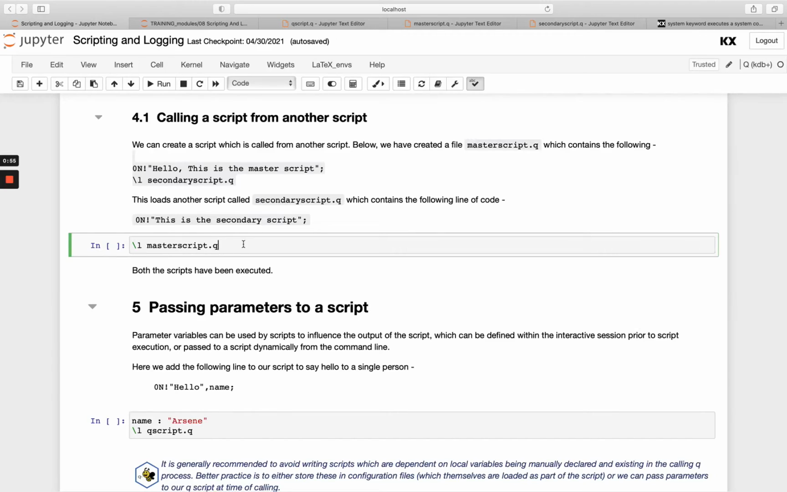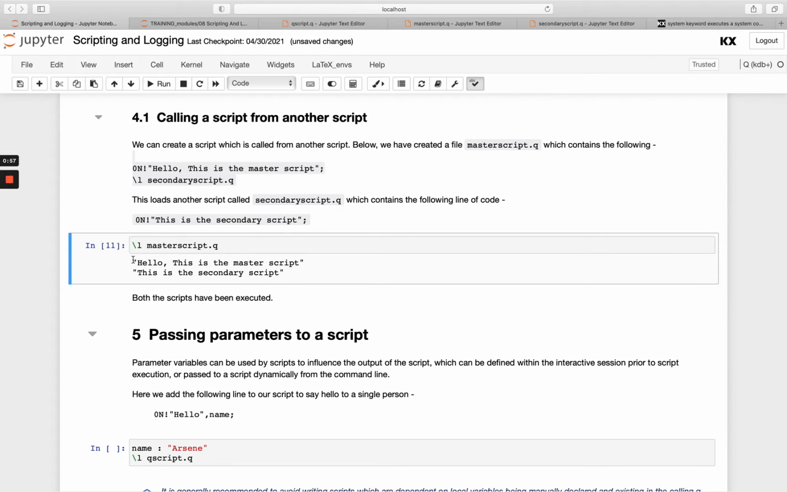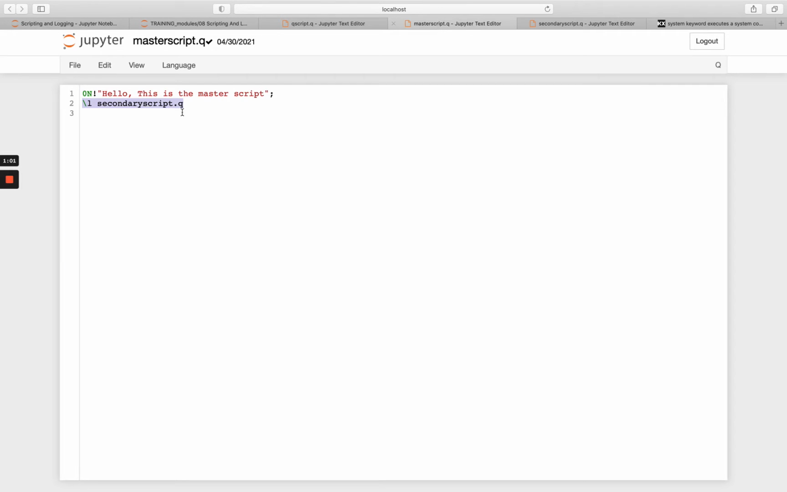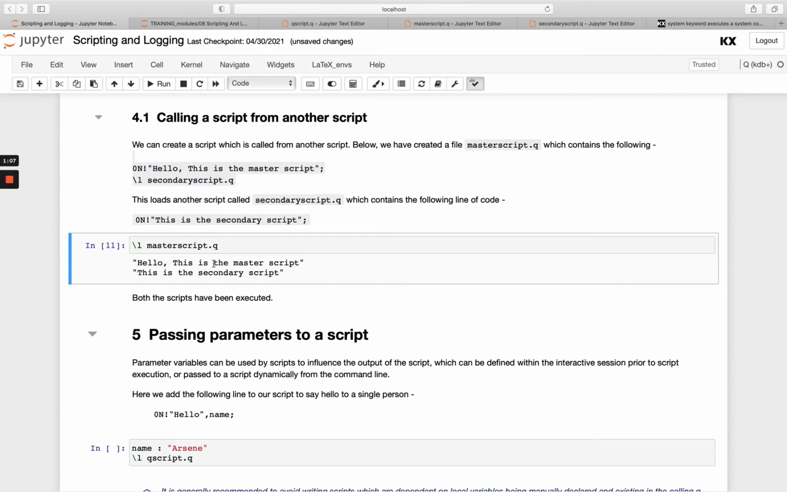So let's load in the master script. First of all, it's loading in saying this is the master script, so we know we've got in as far as here. And then it's loading the secondary script, which is printing out the second message here, which we see. So we know it's managed to execute both. So that's how we can call one script from another.